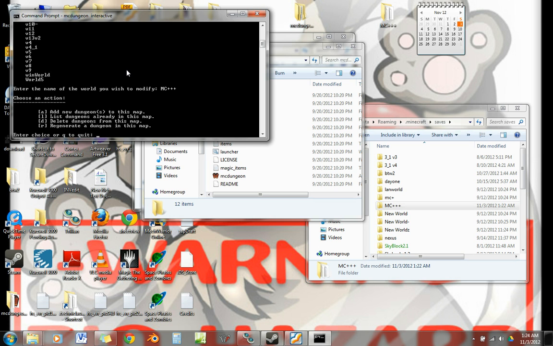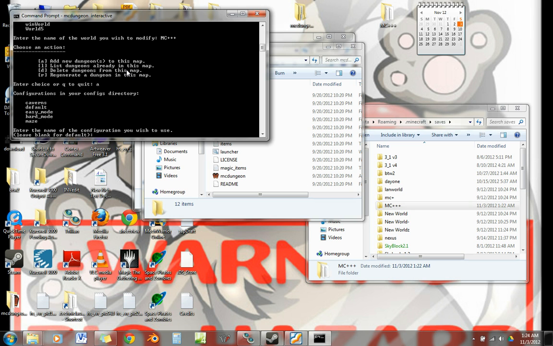So you have the option of adding a new world, listing the dungeons that already exist, deleting the dungeons that you've generated, which will delete the dungeon by regenerating that chunk. The last one will regenerate the dungeon, which will refill the dungeon and possibly rearrange the rooms. So we're going to choose A for add.